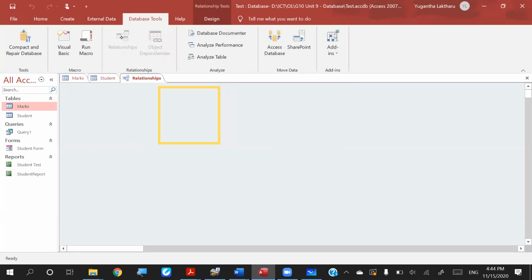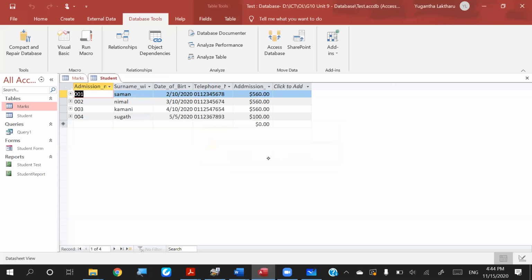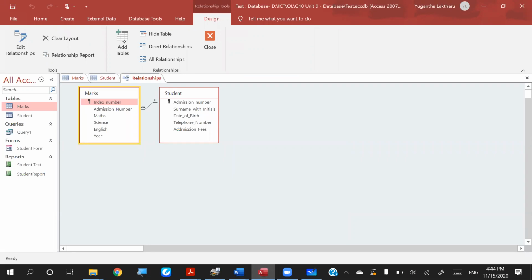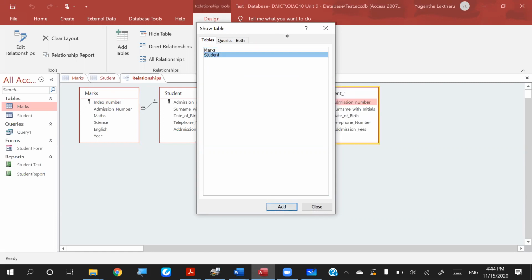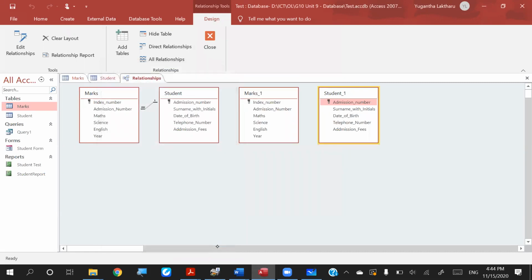So how we are going to do it? Database tools and press the relationship, right? That is how we are going to do that. So here I'm going from the beginning. You go to the database tools, relationship, and add table, right? Once you are adding it, you can say what are the tables that need to be taken. So you are going to add that particular one. So marks is already there and student will be added, right? So closing it, then we are going to edit the relationship over here, right?